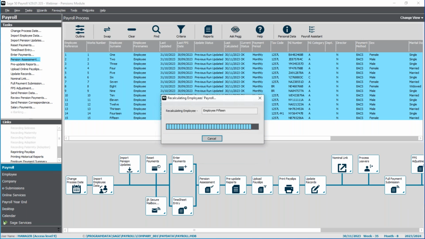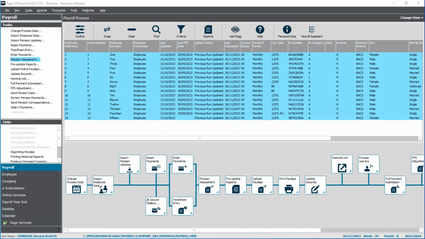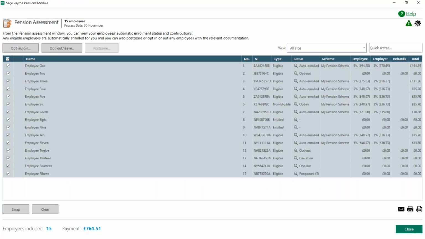So you would take your backup at this point, just in case you needed to come back to undo anything that you did in the assessment screen. So you can see for the employee that previously opted in, they are now having a contribution taken because we are in the next pay reference period. For the employee postponed, they remain postponed until the 5th of January. And for one that opted out, they remain opted out, and they've already had their refund.